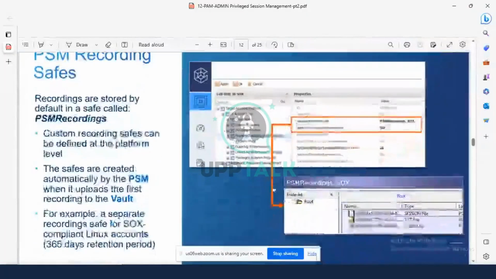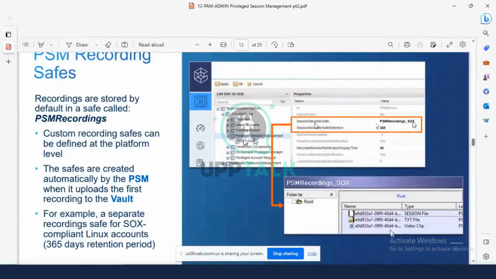PSM recording saved. At platform level, you can see the privileged session management. In the privileged session management, the session recording saved. Here PSM recording saved, this is the saved. The saved which is default, I will show you tomorrow, for PSM recording saved. Once we install the PSM, it will create it. The custom recording saved can be defined at platform level. If we want to set it up, we can set it up. Saves are created automatically by the PSM. These are the default. It will create automatically once you install the PSM.